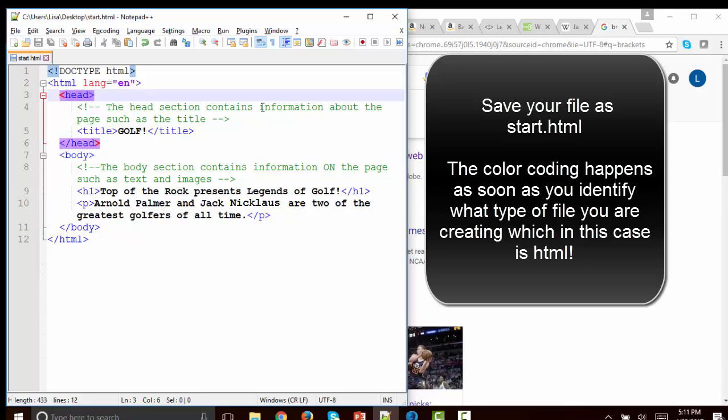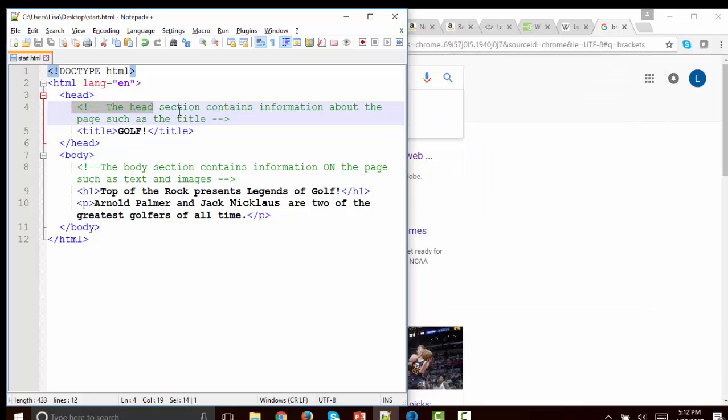The head section contains information about the page, such as the title, and I've put in title tags, opening and closing tags, and made golf the title of my page. What you see in green here is a comment. The comment syntax in HTML is quite verbose. It starts with the opening angle bracket, exclamation point, dash dash, and ends with dash dash, closing angle bracket.